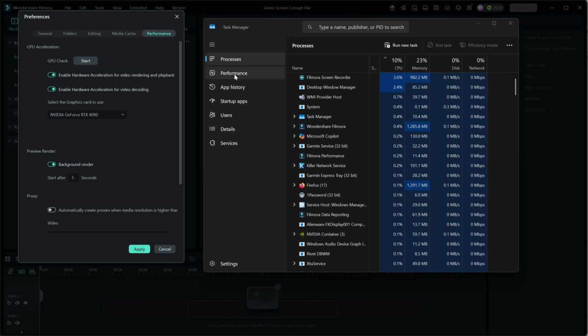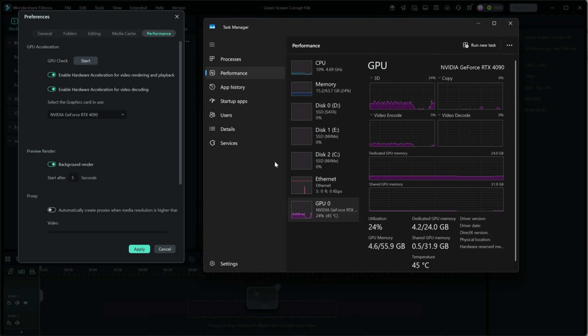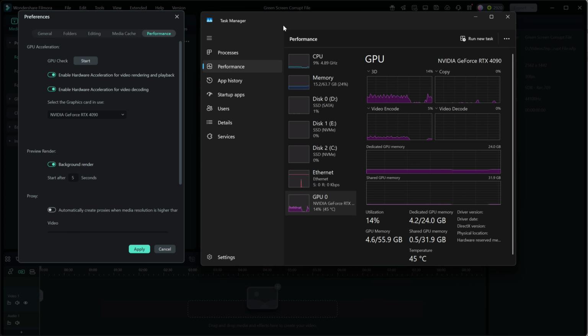Now, when checking on your hardware, call up the Task Manager, Control-Alt-Delete, and then go onto the Performance tab. This will tell you a lot. With my particular card, I have 24 gigabytes of dedicated memory on the board. And even with this much memory, it is not uncommon for me to run at 100% utilization.